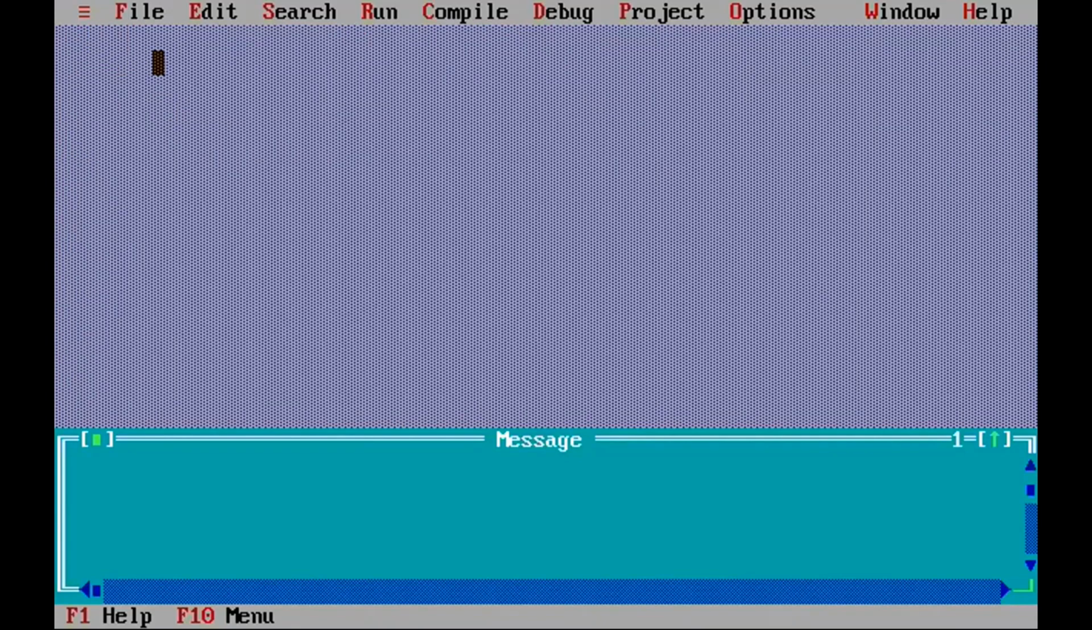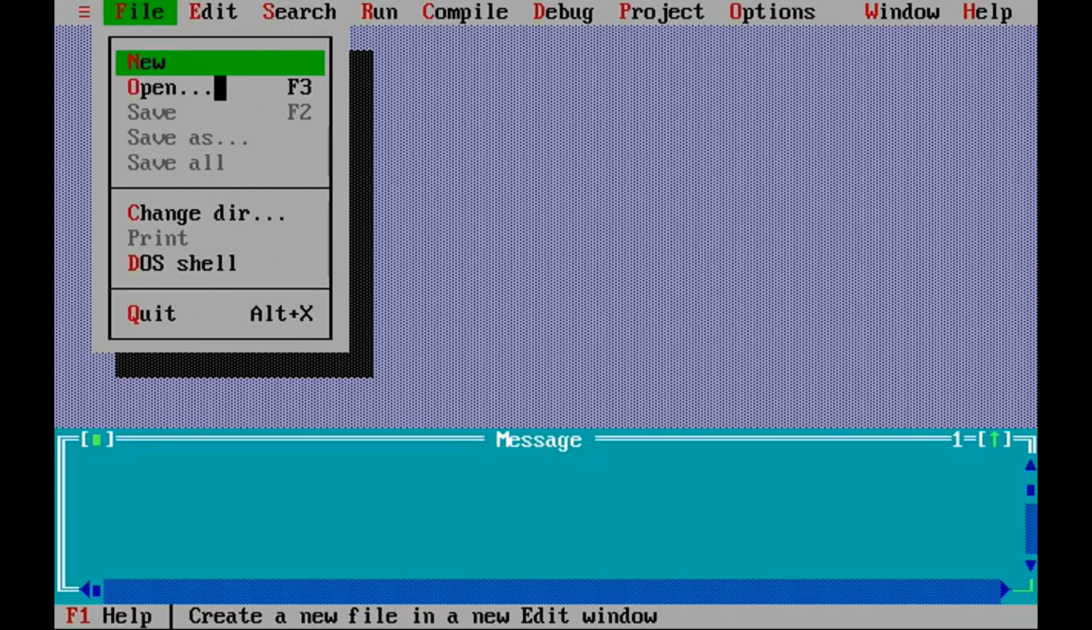These are the various menus available in Turbo C IDE. So this is Turbo C IDE, that is, integrated development environment. First is the file menu. In the file menu there are various options like New. The New option is used to create a new C file or C program file.